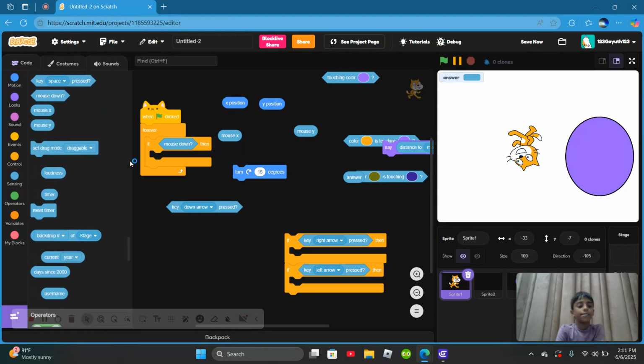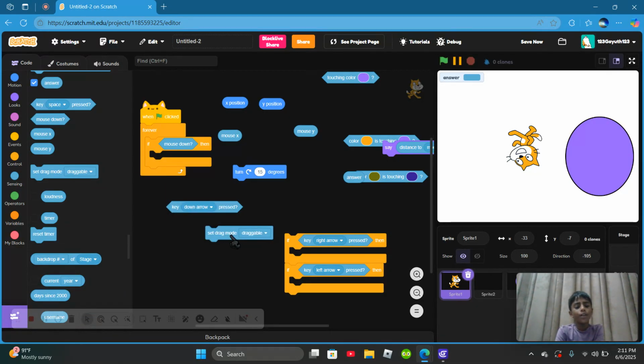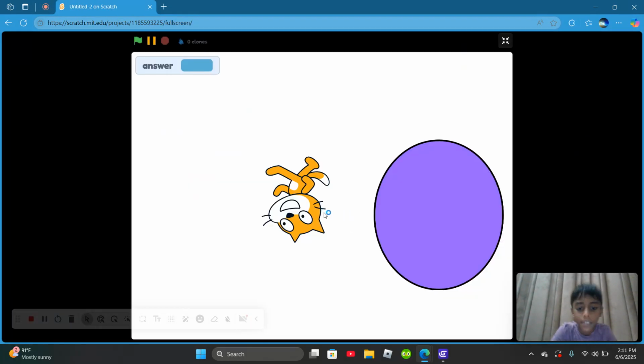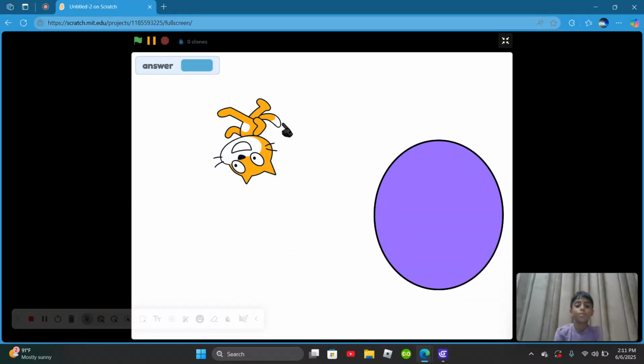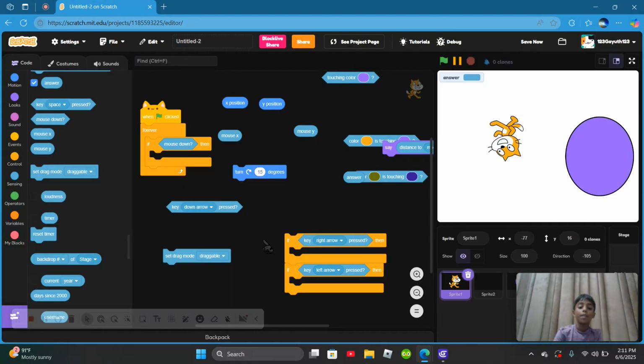Now set drag mode. What does that mean? Okay, let's just press. This is the full screen control. Now you'll be in something like this. Try to drag this, like move everything around. Just this sprite. You can't, as you can see. Now let's set this mode to draggable. Okay, just click it once or twice. Now we can move it around. Set drag mode to draggable means when you're in full screen, you can move it around.